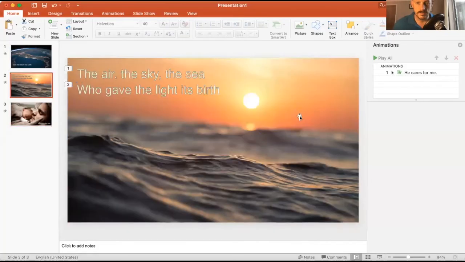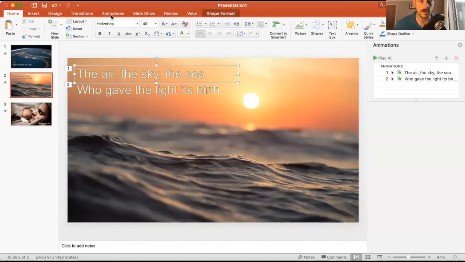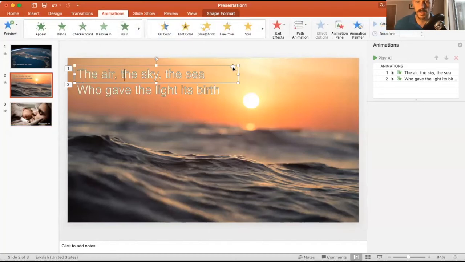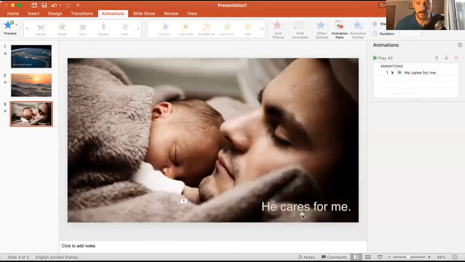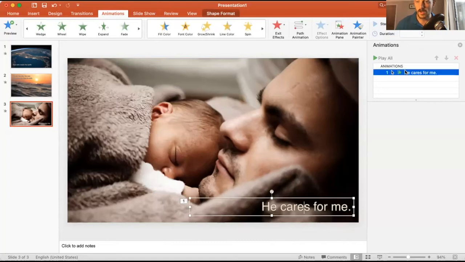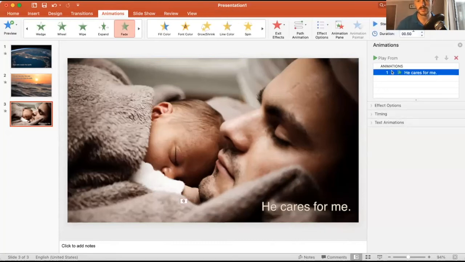So here we wanted the first animation to happen when the slide came on. So let's go onto our animation over here. And number one, start with previous. So that's going to start when the slide comes up automatically. It's going to go the air, the sky, the sea fade in. I'm going to tell it when I want who gave the light its birth, because we need to time that with the band or with the recording, depending on what we're using. And then again, this one, he cares for me. We want that with our previous. So we want that to happen when the slide happens. So we'll just do these two slides.